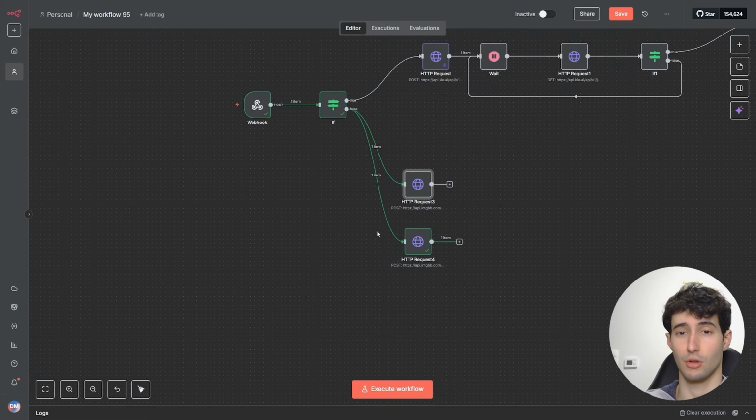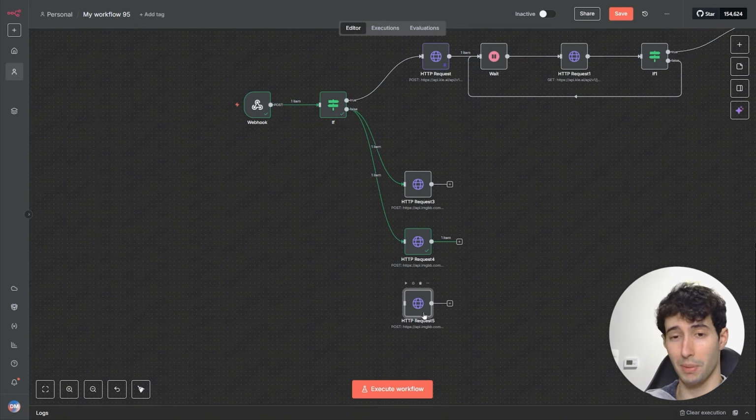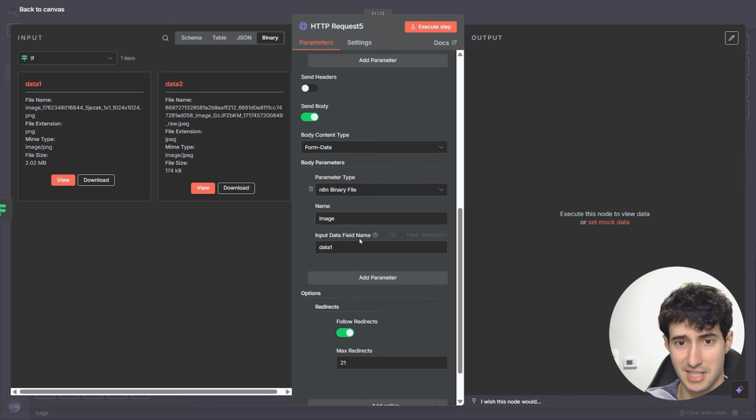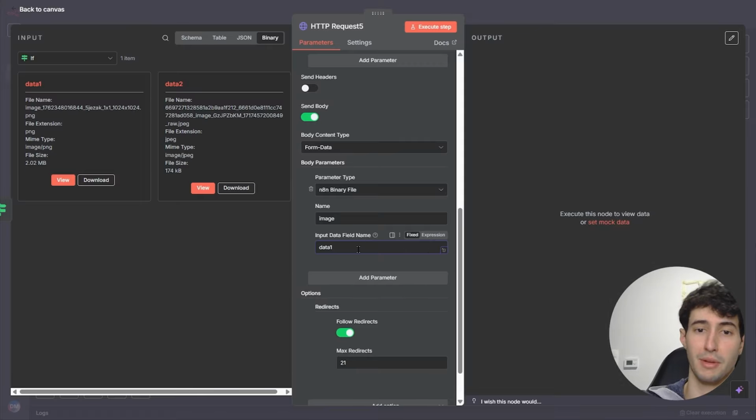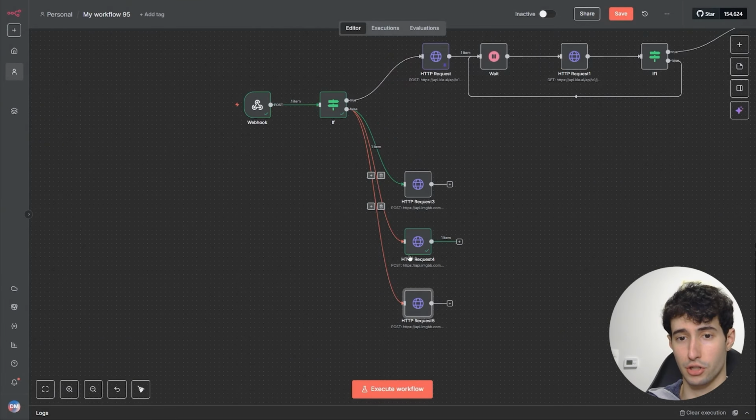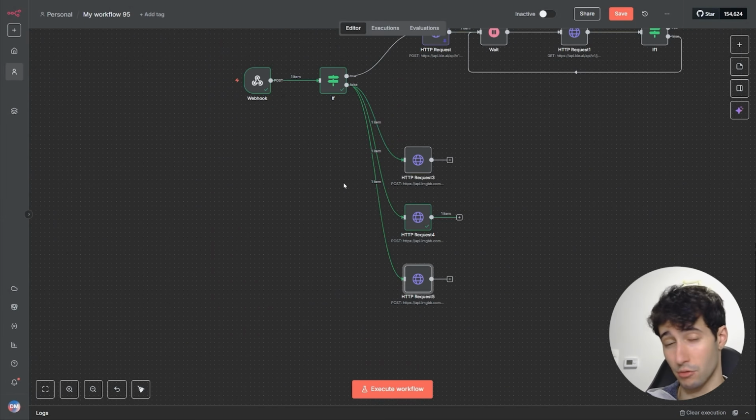Well guys, to do that, we'll basically have to paste in the same node 10 times, open it up, and come over here and change the last number of the input data field name. So this is going to be 3, then the next one is going to be 4, 5, etc. But we still do have a problem, because we might only have 2 images, and if we only have 2, then this node will basically have nothing to upload and it's going to error, which means that our workflow is going to stop working.